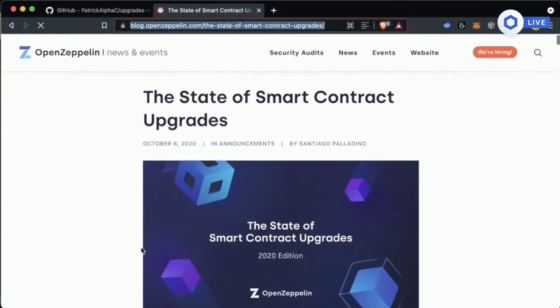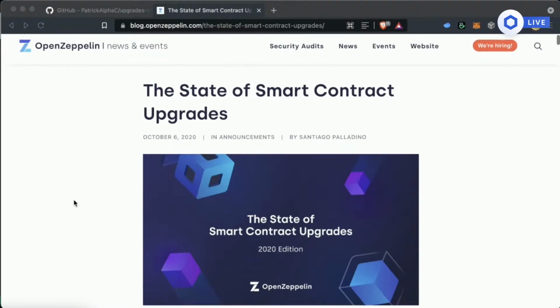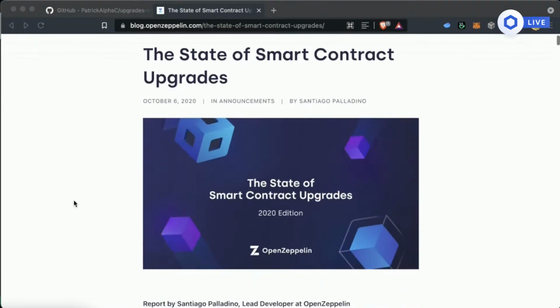OpenZeppelin is going to be, we're going to be using a lot of OpenZeppelin contracts once again. They have a fantastic blog on the state of smart contract upgrades, because it's not as simple as, okay, here our contract is now upgradable. There's actually a lot of nuance along with it, right? Like, for example, if you make your smart contract upgradable, is it decentralized still? Well, if one person has the key, it's not really decentralized.